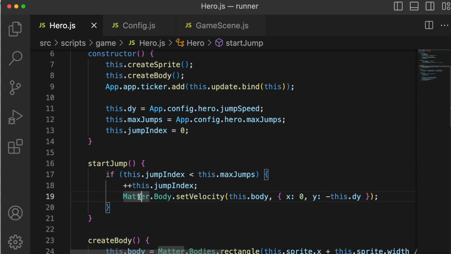So here I call the Matter engine, the Body namespace, and the setVelocity method with the parameters of the current hero body and the actual speed, which is 0 for the x-axis, because we don't want to move the hero along the x-axis, but negative this.dy speed for the y-axis. So that's how we can move the hero along the y-axis.